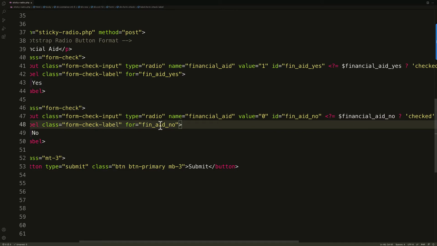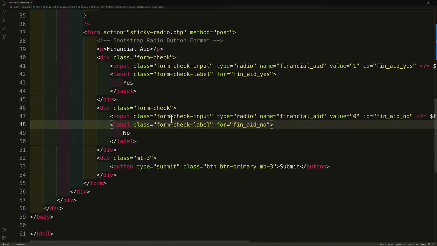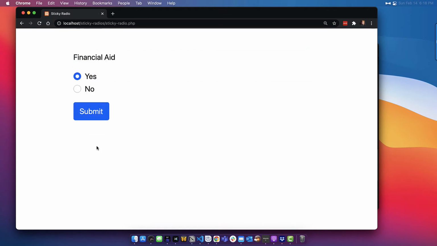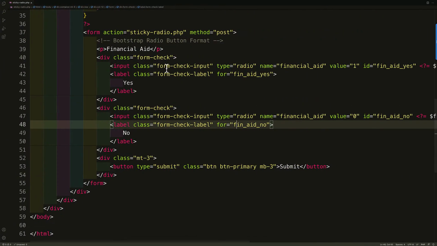All right. So the tricky part here is to make them sticky. So if I click on yes and you click submit, and maybe the user didn't fill out all the data, you want to be able to keep that radio button sticky. So see here, yes is sticky, no is sticky. And if I reload the page, and I don't click anything, I'm getting this, notice that I need to select a value. So how do I do this?